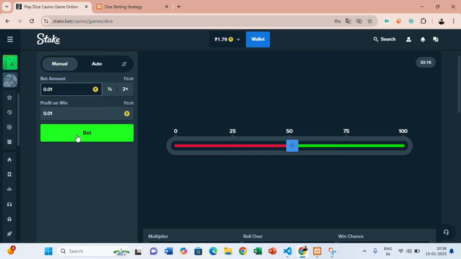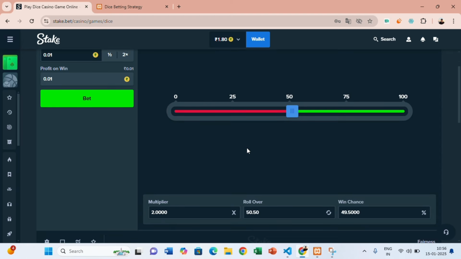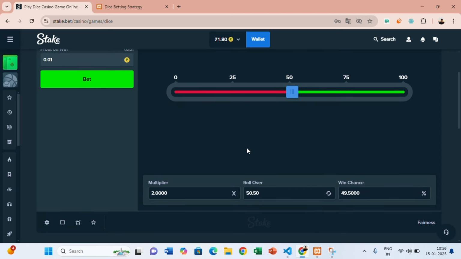So when we hit the bet, the chances of winning are 50% and the chances of losing are 50%. We can either win or lose. It's not accurately 50%. Let me show you. Win chances here are 49.5%. This is how the gambling providers make money. In the long run, they can make a lot by small margins like 0.1, 0.02 rupees. In the long run, it's a lot.